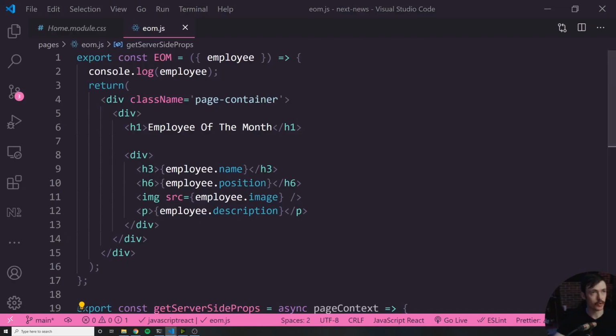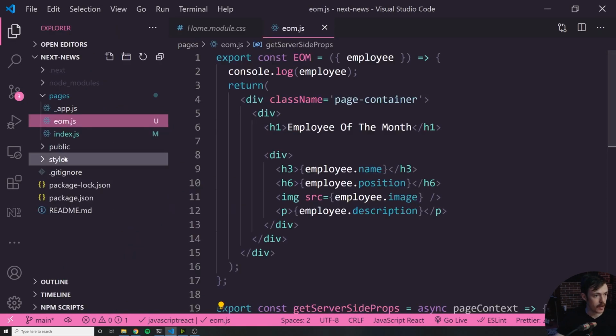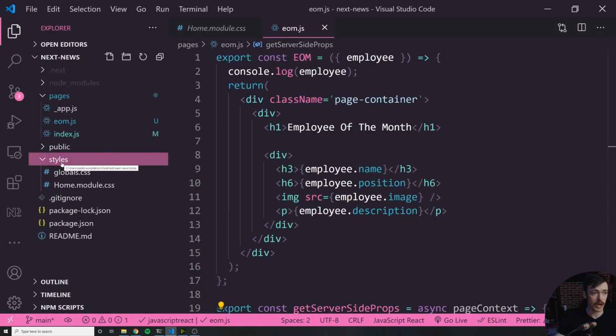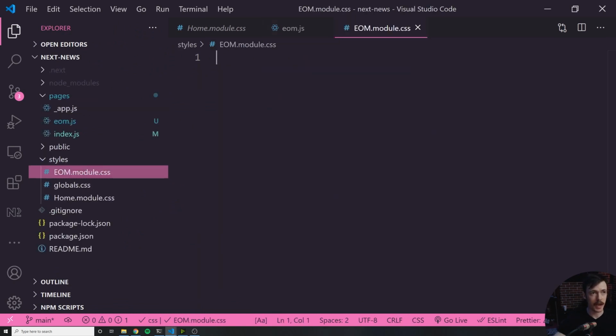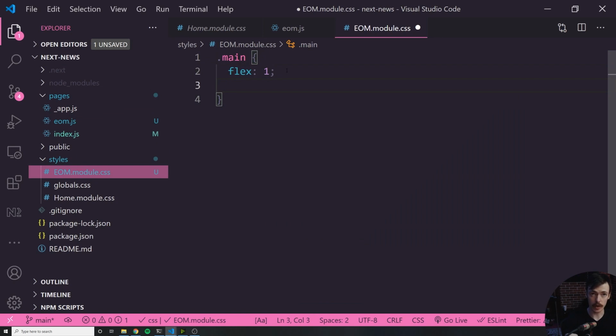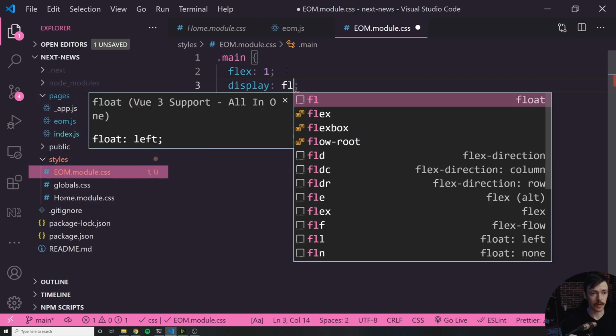So let's jump over to our code and go to our styles folder on the left, and let's create a new file, I apologize, called EOM, I'm using all caps here, .module.css. And inside of here is where we're going to put our CSS for this particular page. So we're going to create a main class. We're going to use flex 1 because we're going to have that page container that we already added for the class name in the globals. We're going to add that in the globals in a second, but it's going to be flexbox. So we're going to make the main flexbox as well.